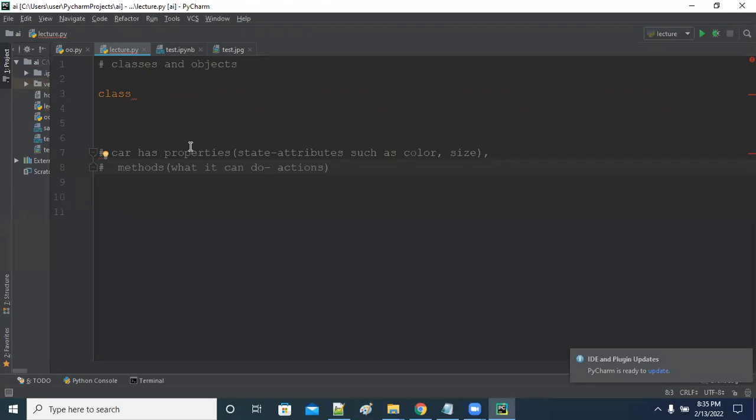Just like a real-world object, for instance, a car. A car has properties, let's say the color, the size of the car. Then it can move. The car can move, and do different things like that. So what an object can do is called a method, while what the object possesses is called a property, state, or attribute. Most times we might refer to it as state or properties. We also call it attributes.